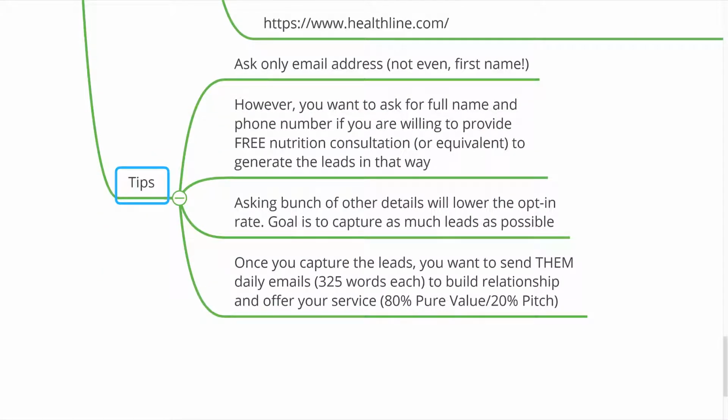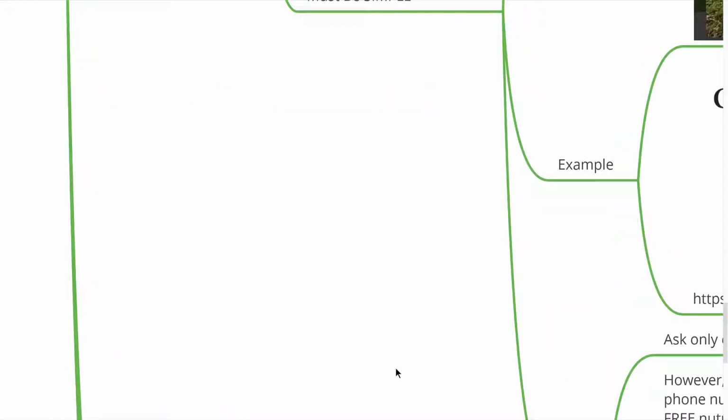And once you capture the lead, you want to send them daily emails of around 325 words each to build a relationship and offer your service. So that was the lead generation website.